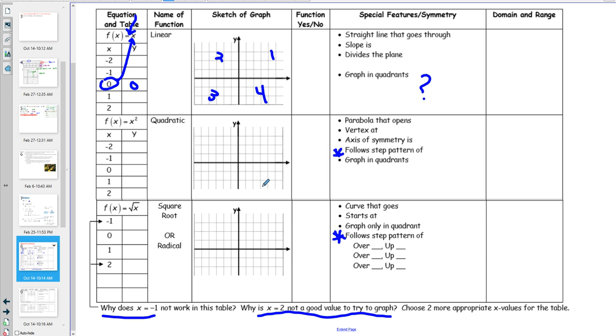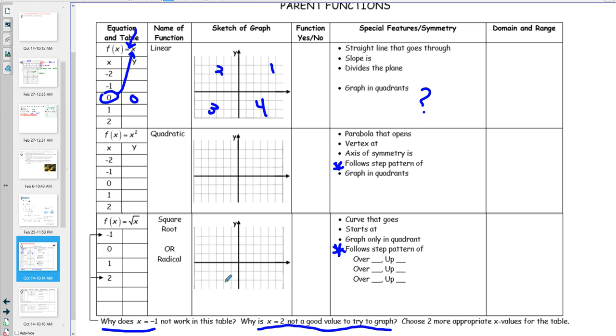Do as much as you can. Anything you're unsure about, it's okay to leave it for now. Okay, let's try graphing some other ones using Desmos.